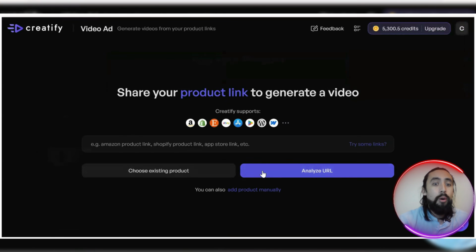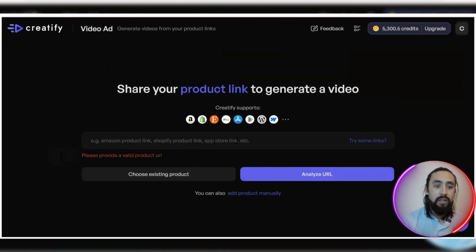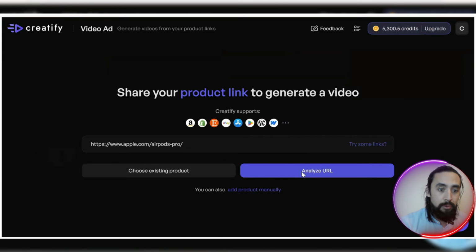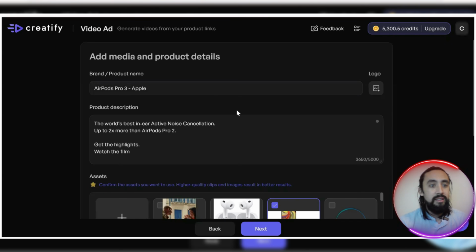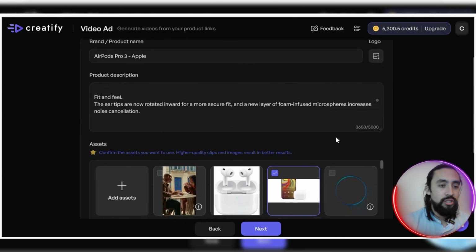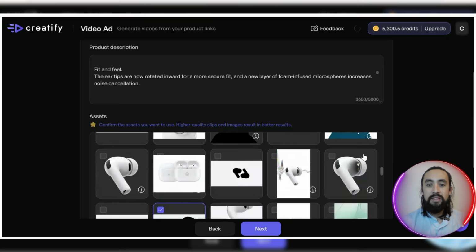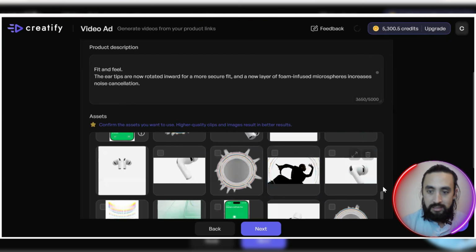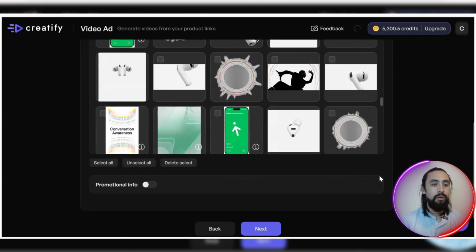You can also share your actual product link here to generate a video. So you can analyze the URL, or choose from an existing product. This is just to give you an example with the Apple AirPods, the AirPods Pro 3 for Apple, that's going to be the actual product name. It gives us the entirety of the product description, and all of the assets automatically. Look at this, it's already automatically pulling all of those assets.